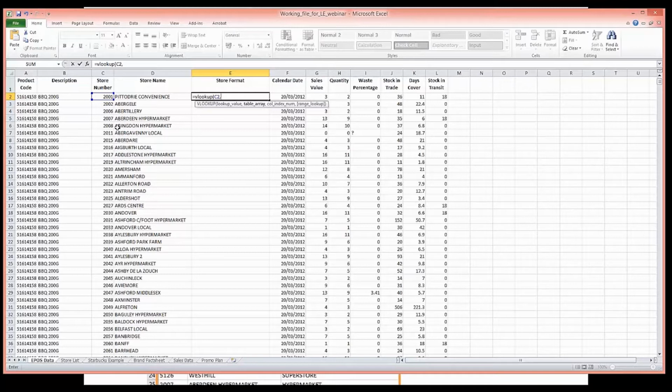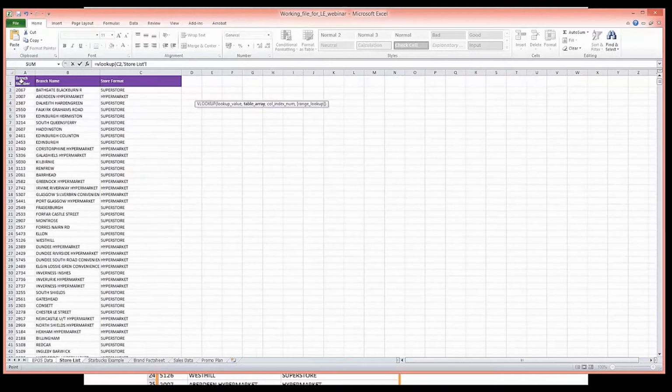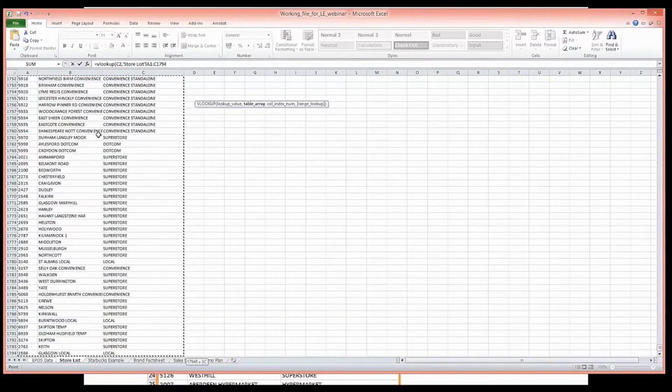I'm then going to put a comma in. Then I need to tell it where is the data found. So without clicking anything else, without pressing any more buttons, I'm going to click on the store list here. Using the shortcuts from earlier, I'm going to start from cell A1. I'm going to hold down the Control and the Shift key. I'm going to go to the right, I'm going to go to the left. Therefore, I've selected all the data that's in this store list. Then I need another comma.